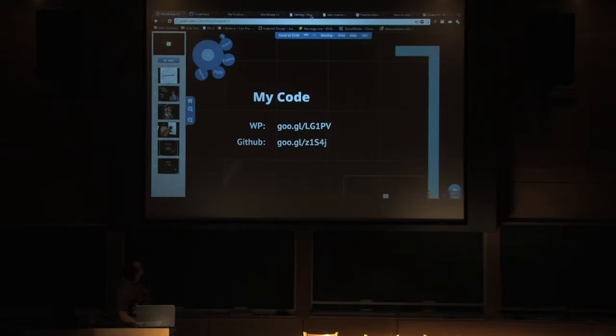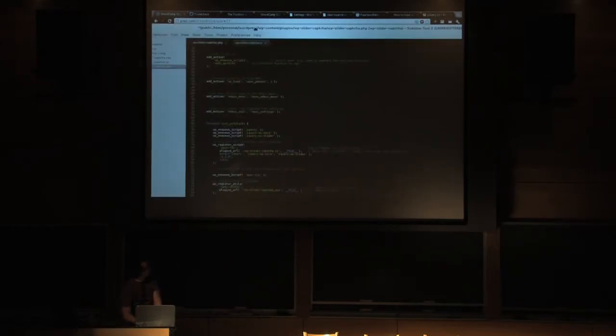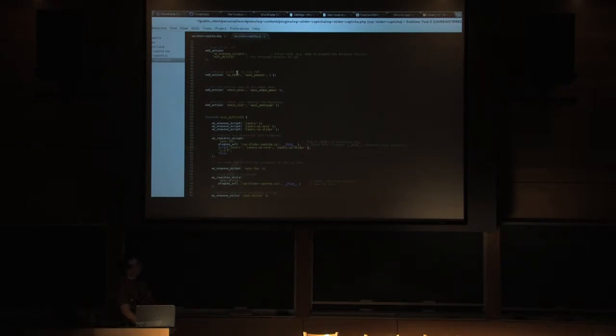So, let's see. Nope, that's not working. All right, then. All right, the main PHP file. Yes, I use Sublime Text too. I think it's pretty cool as well, so I'll plug that one as well.